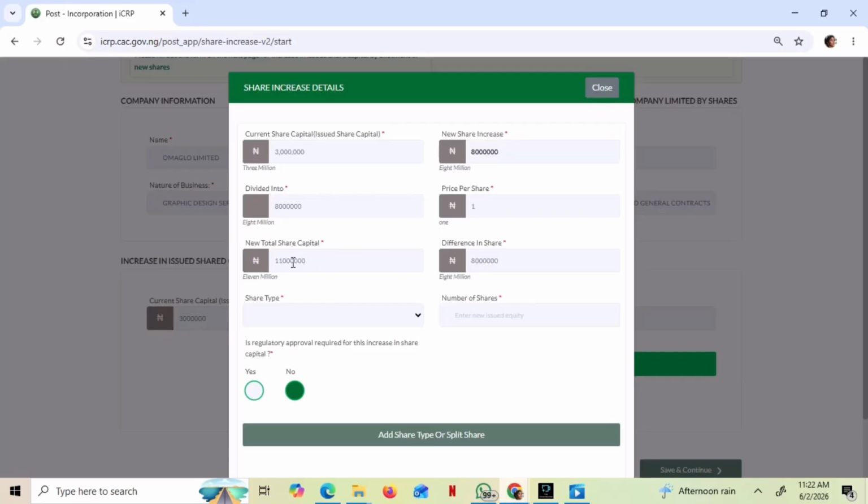Then you click on share type. Of course the share type is ordinary, which is equity, so you click on that, and then you fix the same figure right here. Let's say if you want to increase to 10 million, let's see, because some persons do this and then say, oh, it's not working, I'm not getting this right. If you put in 10 million, let's see what it's going to show us. It says it cannot be greater than the new nominal share capital.